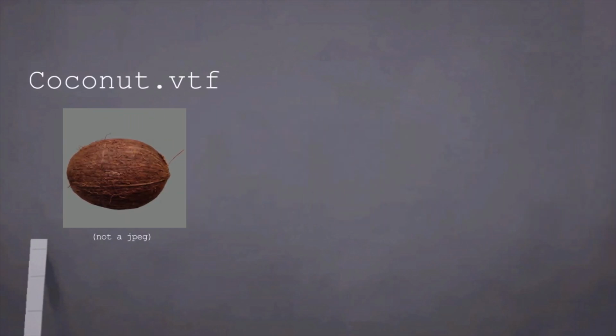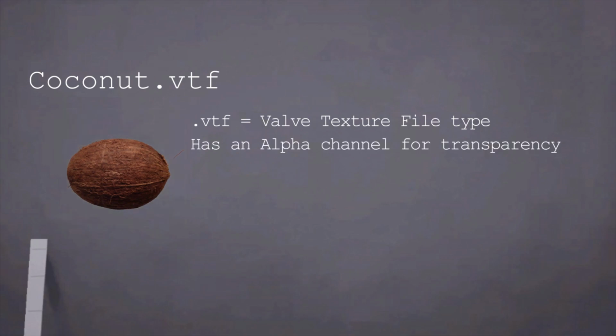Coconut.vtf, not a JPEG by the way, no idea where that came from, is a Valve texture file of a coconut that seems to be photographed. The texture has transparency values, so the background is removed from it. Due to the absurdity of it, you might believe that it's unused.